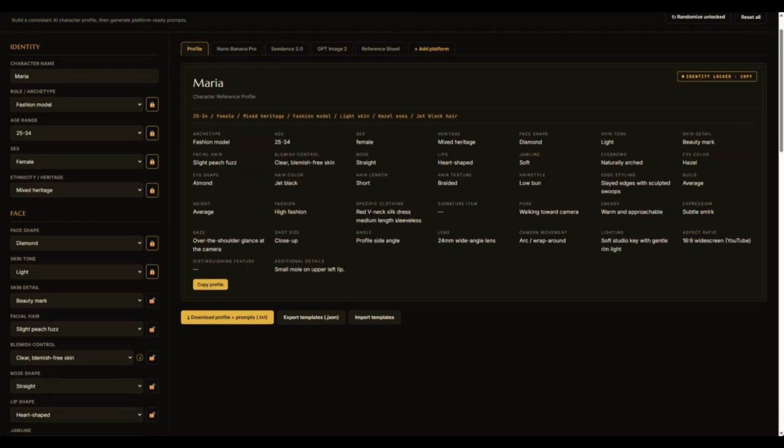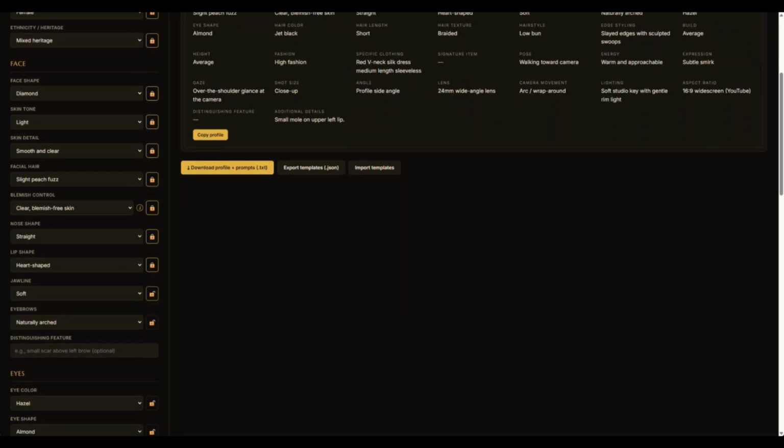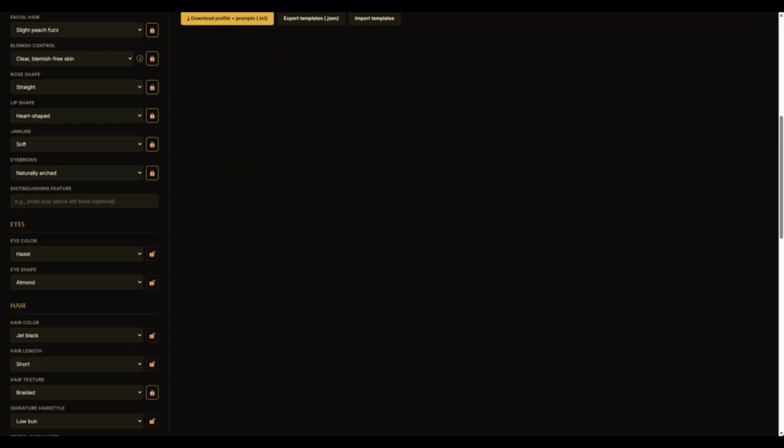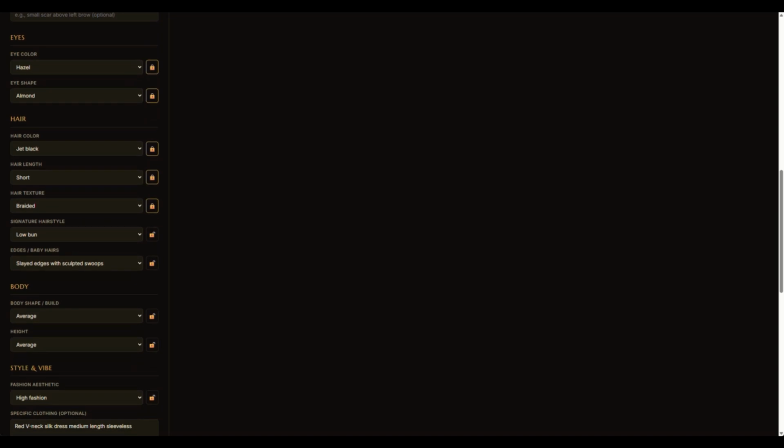So also, when you're building your character, it's very important. As you can see on the left-hand side, you see these little locks. This is where you lock all of these details, but also it is a chance for you to go back and look at some of the other details that you may have left out, like the facial hair or blemish or any of the other details you may have left out. But what you want to make sure that you do is click those locks and lock your details and lock your character in.